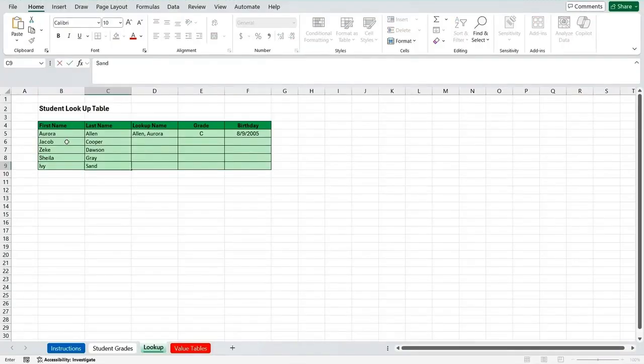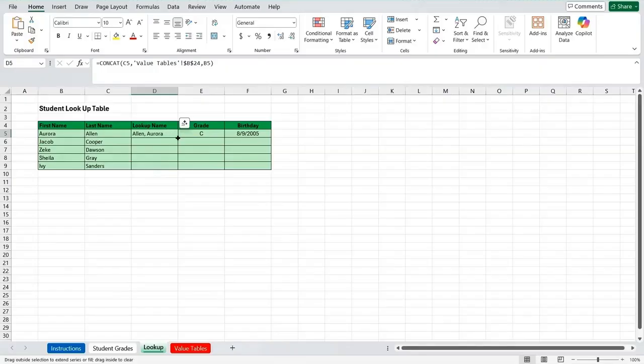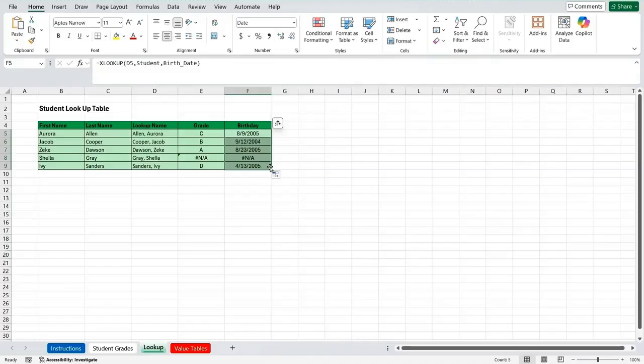Okay. Now I need to copy these formulas down here so they'll work. So I'm going to copy down the concat formula, I'm going to copy down the grade, and I'm going to copy down the birth date. And it looks like Sheila Gray doesn't exist. I must have got the wrong name, but let's find a different name to put in there just to show you how that works.